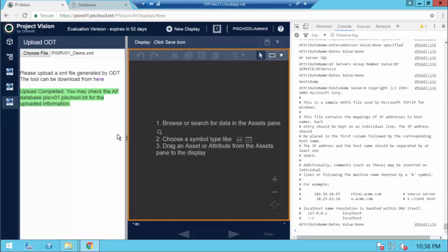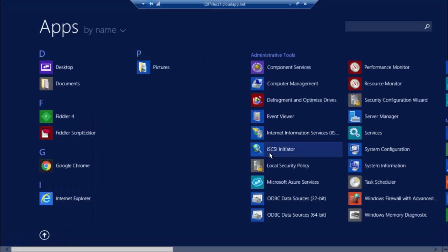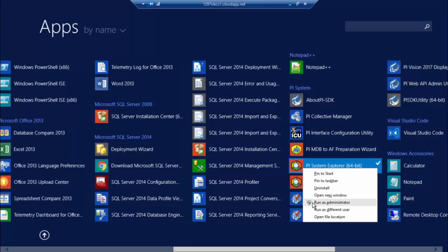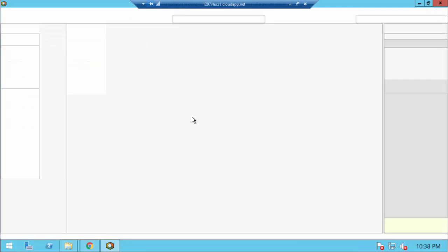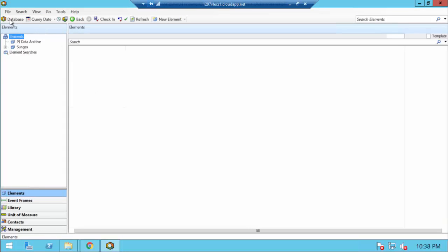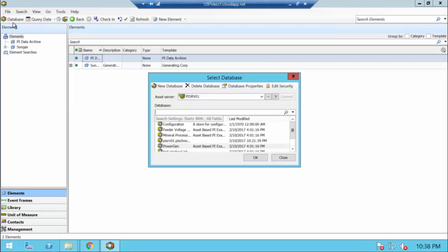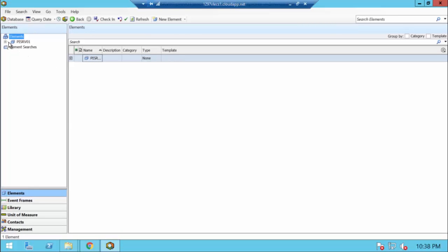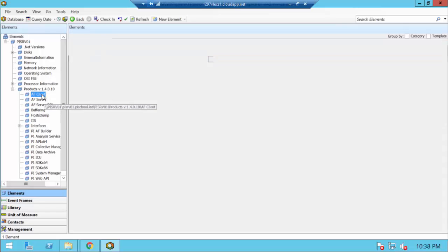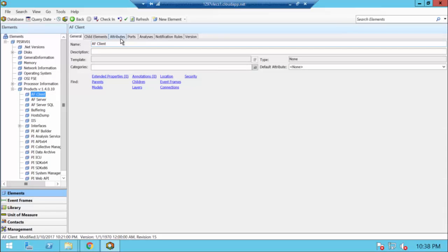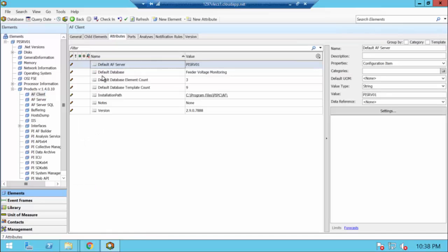Once the upload has been completed, we can go to PI System Explorer to check the information that we have uploaded. Our server is PISRV01, and after that, we see this information in the AF server, and from there it keeps the configuration information as well as the version information.